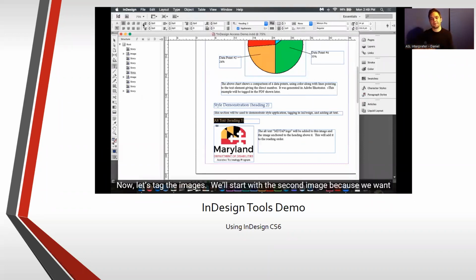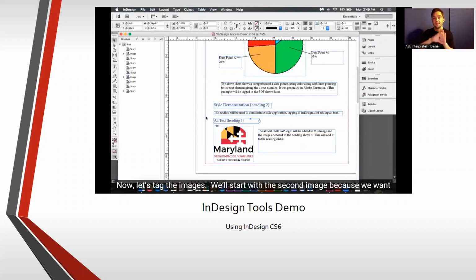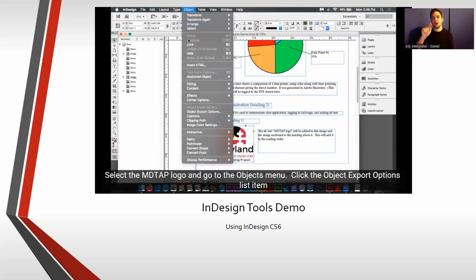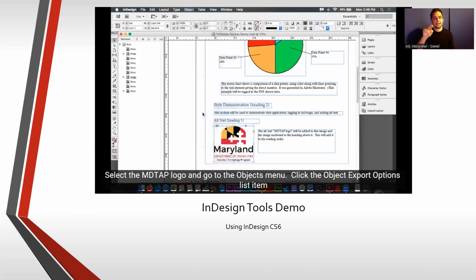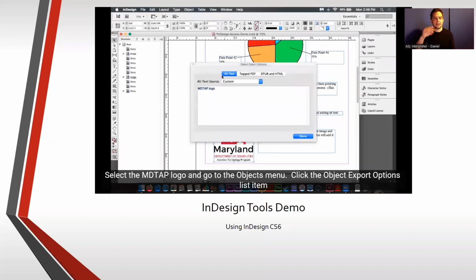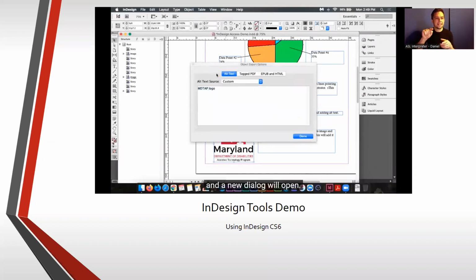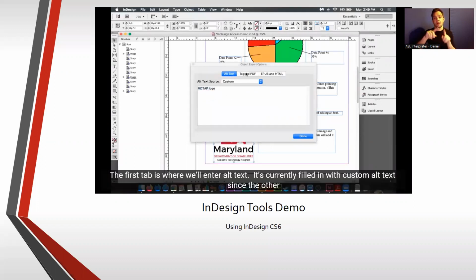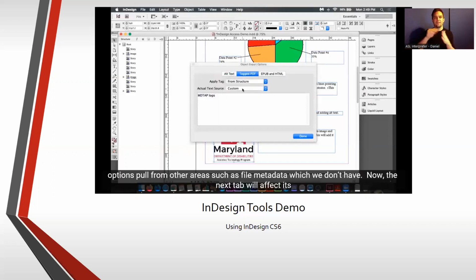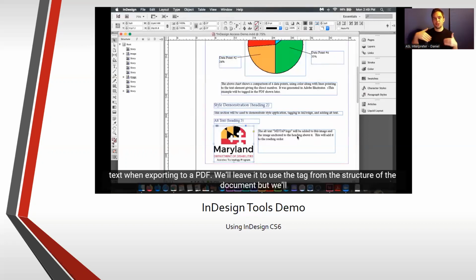Now, let's tag the images. We'll start with the second image because we want the chart to be a background artifact. Select the MDTAP logo and go to the Objects menu. Click the Object Export Options list item and a new dialog will open. The first tab is where we'll enter alt text. It's currently filled in with custom alt text since the other options pull from other areas such as file metadata, which we don't have. Now the next tab will affect its text when exporting to a PDF.